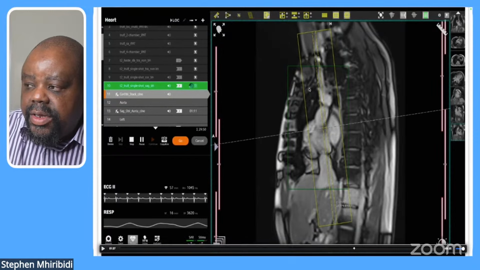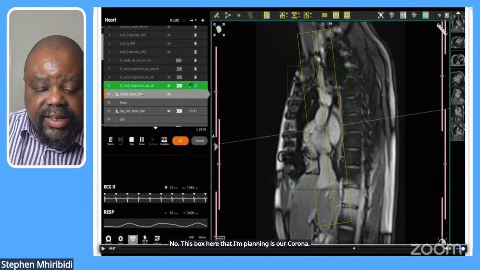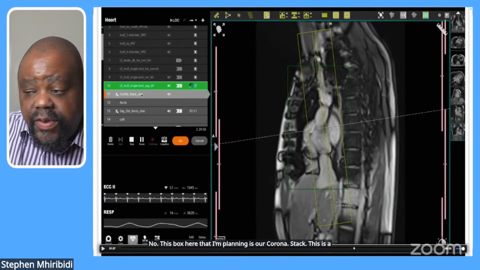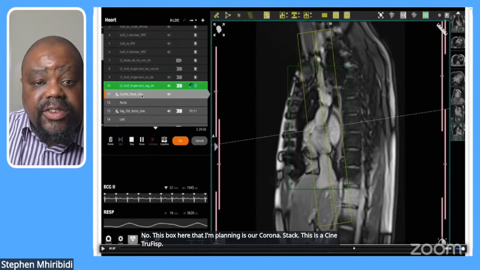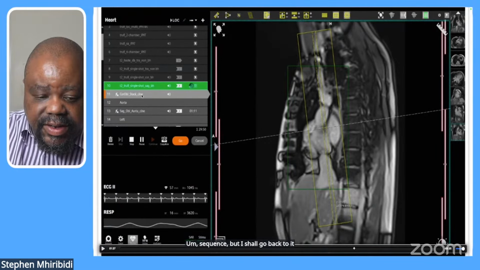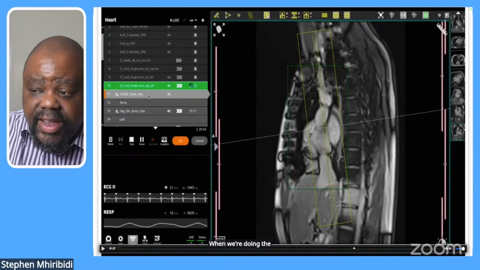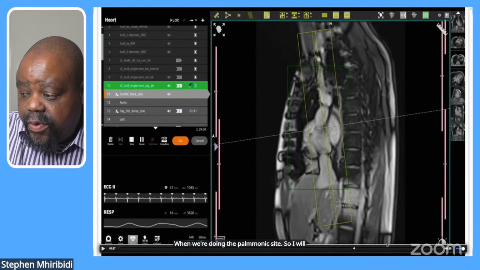Now, this box here that I'm planning is our coronal oblique stack. This is a cine true FISP sequence, but I shall go back to it at a later stage when we're doing the pulmonic side. So I will skip that bit for now.